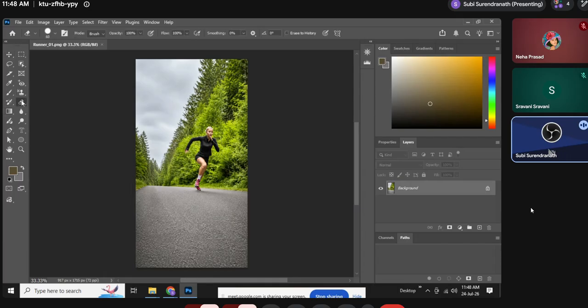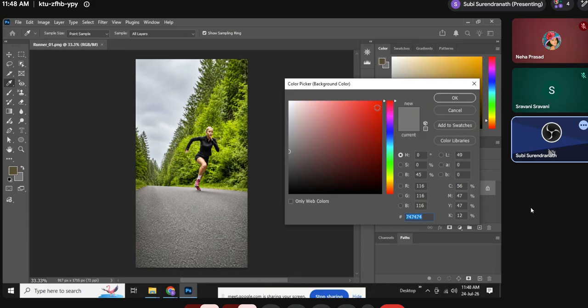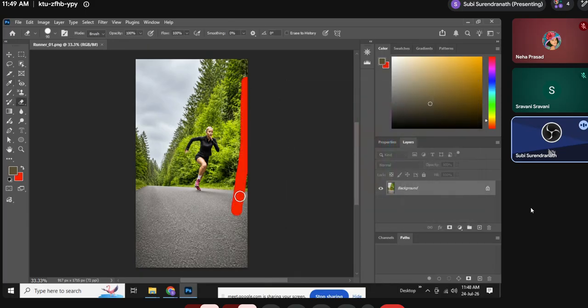So we have three types of eraser tools. First is the normal eraser. The normal eraser will just erase the pixels, wherever you want to erase. I'm taking the eraser tool and adjusting the brush size. If you erase pixels of an image, you will see the background color, whatever color is there in the background, after erasing the pixels.